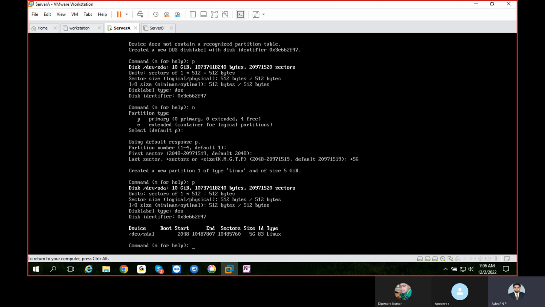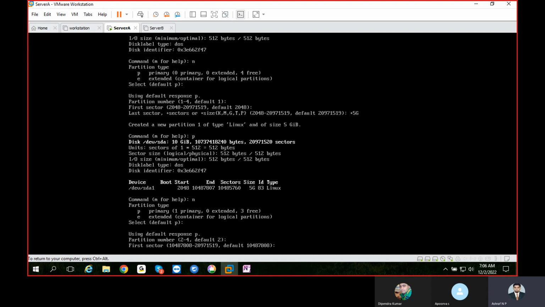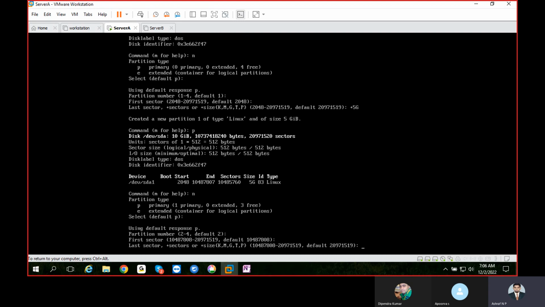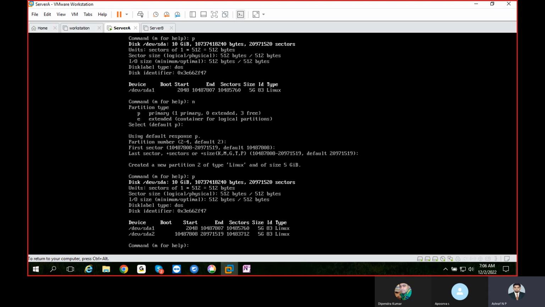Okay, wait. Let me just create one more partition. I'll go for n again. Then new primary partition, second primary partition. Start from this, and there is only 5 GB remaining. I just want to give the complete 5 GB to this partition. Finish. p for print. Look, there are two partitions created: sda1 5 GB, sda2 5 GB.